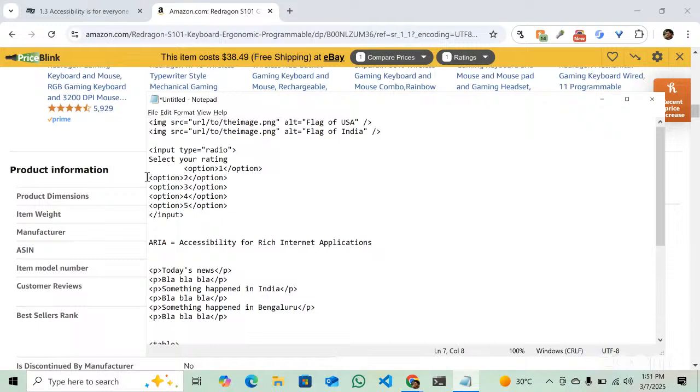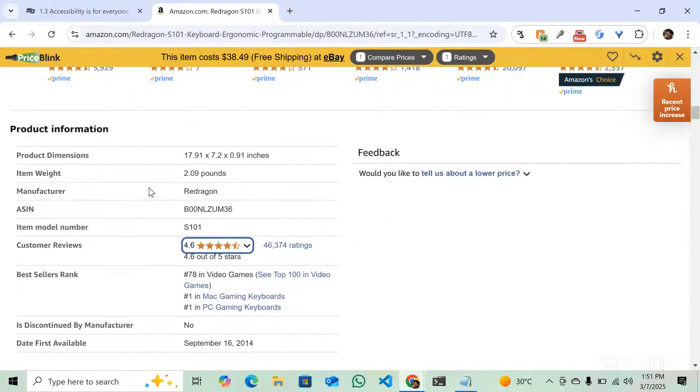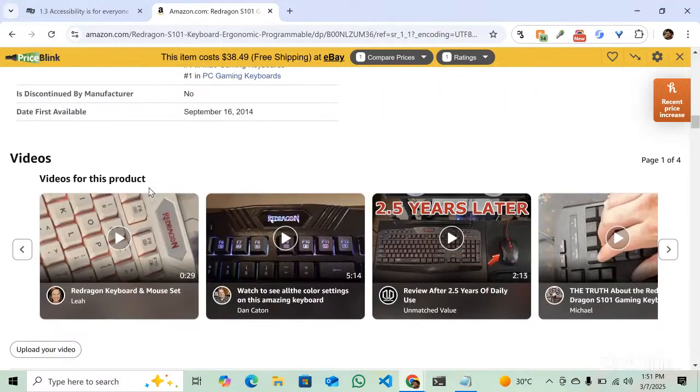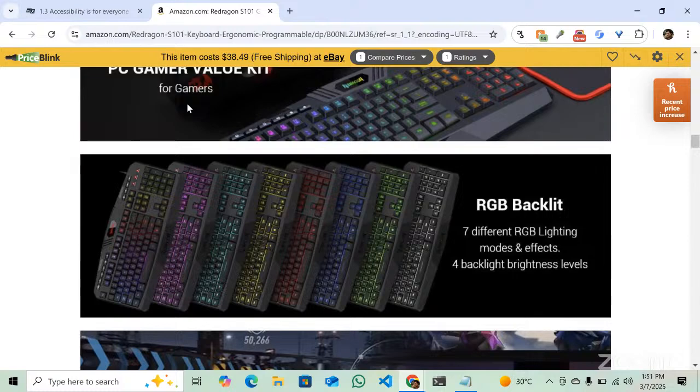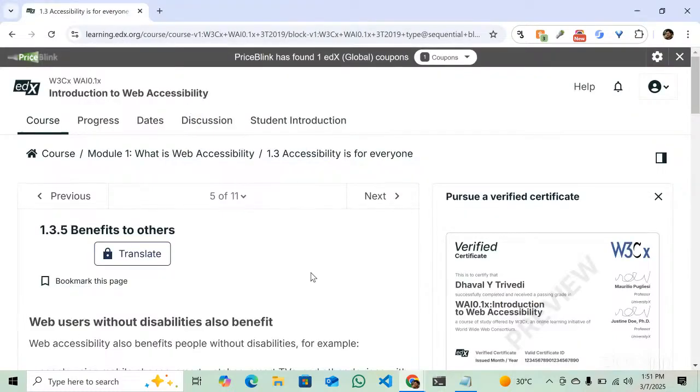What will the screen reader read out to them? It will say, select your rating. Option 1, option 2, option 3, option 4, option 5. See how that is easily represented using a proper tag. Any questions so far? No, Dhavalji, it's clear.